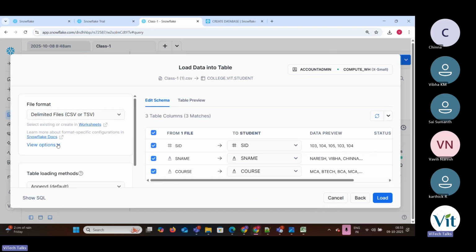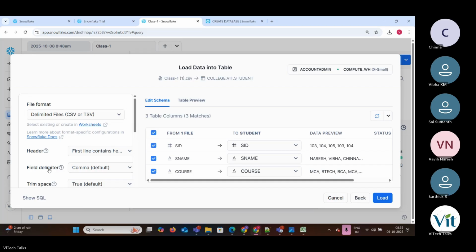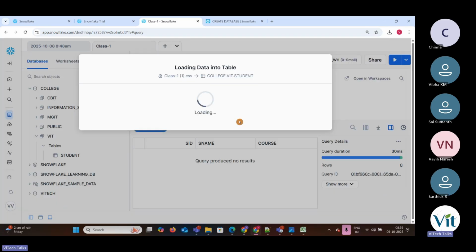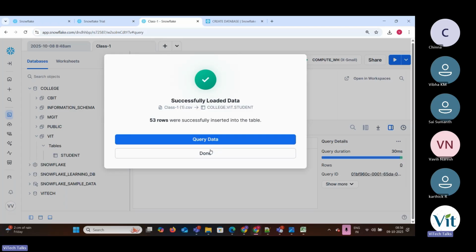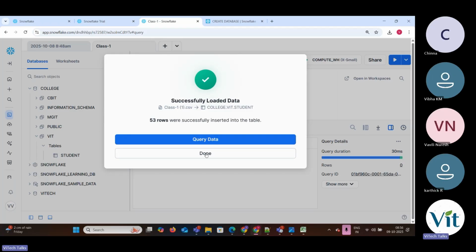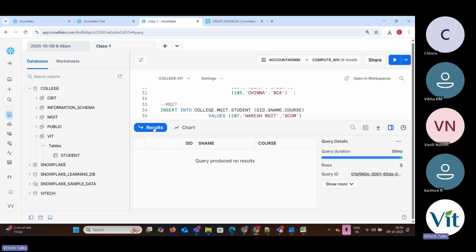Go to view options. The field delimiter is comma. Header: the first line contains the header, so skip the first line, because I don't want to store the header again in my database tables. Skip this one and click on load. So you don't even need to write SQL queries for insertion.